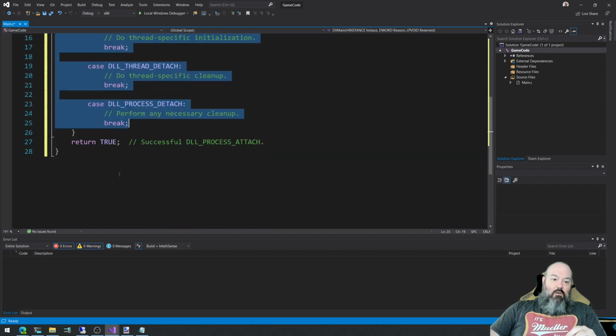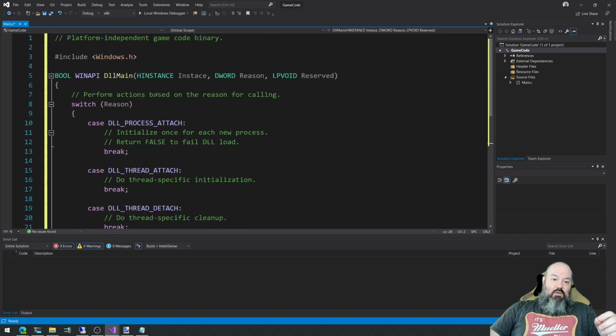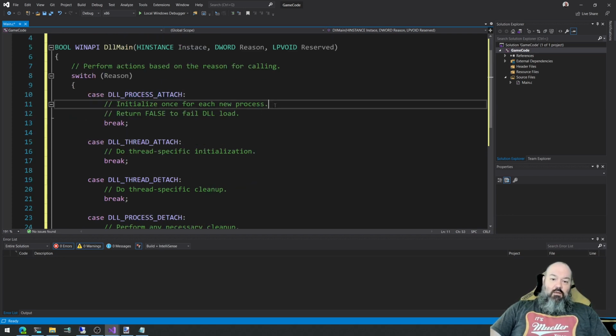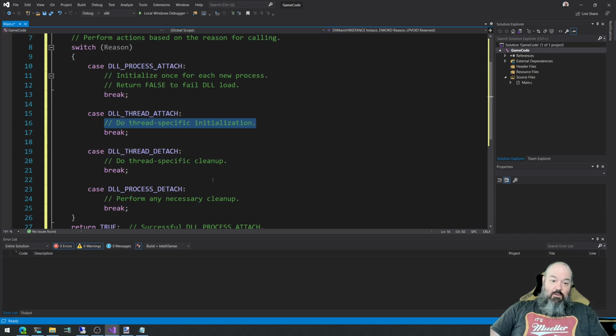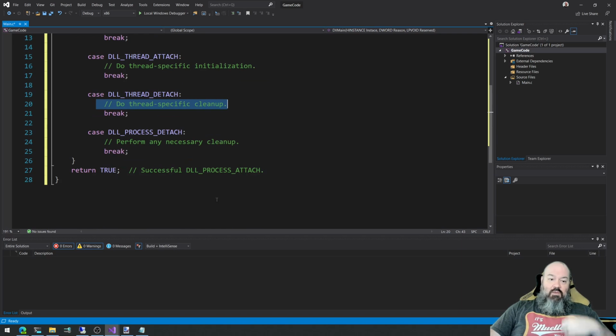So right now, I'm not really doing anything. You can see that there are different reasons for why you might be calling into this entry point. For instance, you may want to run this code here whenever the DLL is first attaching to the process. You may want to run this code here whenever the DLL is attaching to a specific thread. And then you may want to run this code here whenever the DLL is being unloaded by a specific thread. And you may want to call this code here while the DLL is being unloaded by the process.